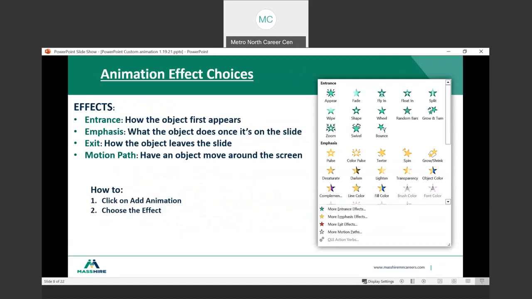So now that you've seen the steps, I want you to understand what you're looking at here. Entrance, emphasis, exit, and motion path. I want you to remember those words. Entrance, emphasis, exit, and motion path. These are the 4 types, categories of animations.